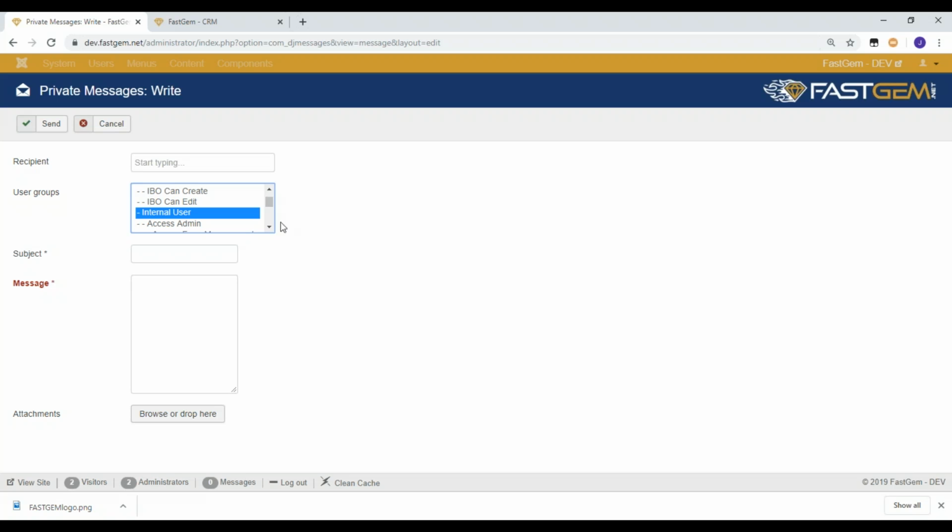Now, if you want to select more than just one group, but you don't want everybody to receive the message, you can hold down the Control button on your keyboard and select multiple groups and click Send. If you want to send to everyone in the system, you may do that as well.